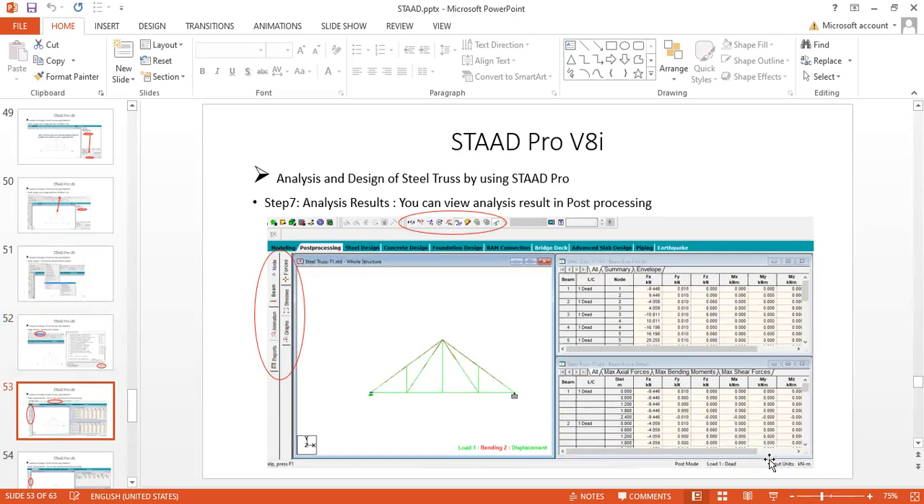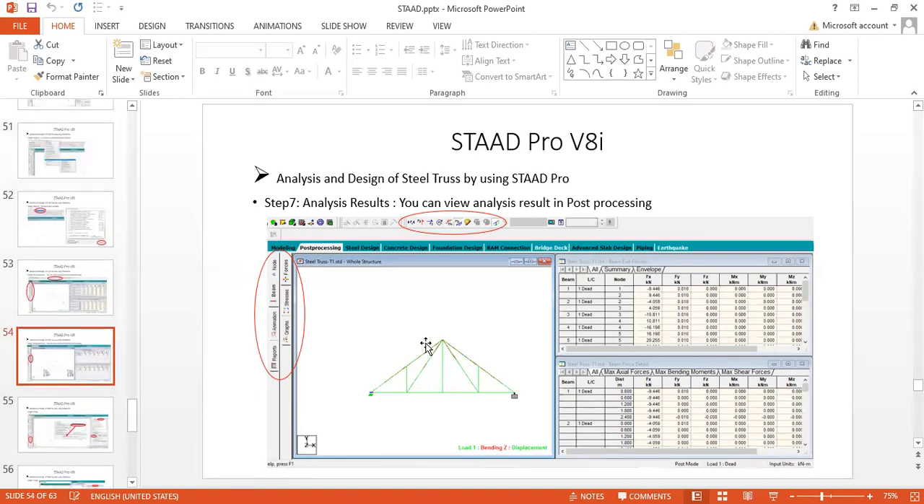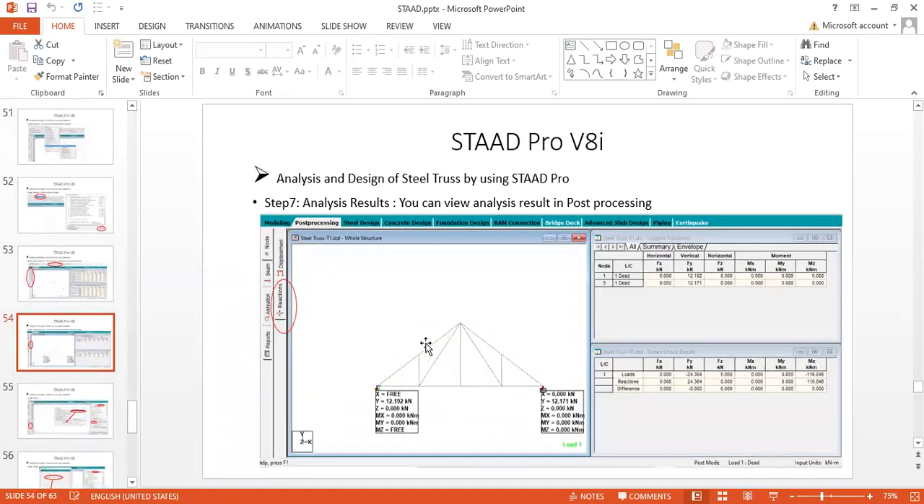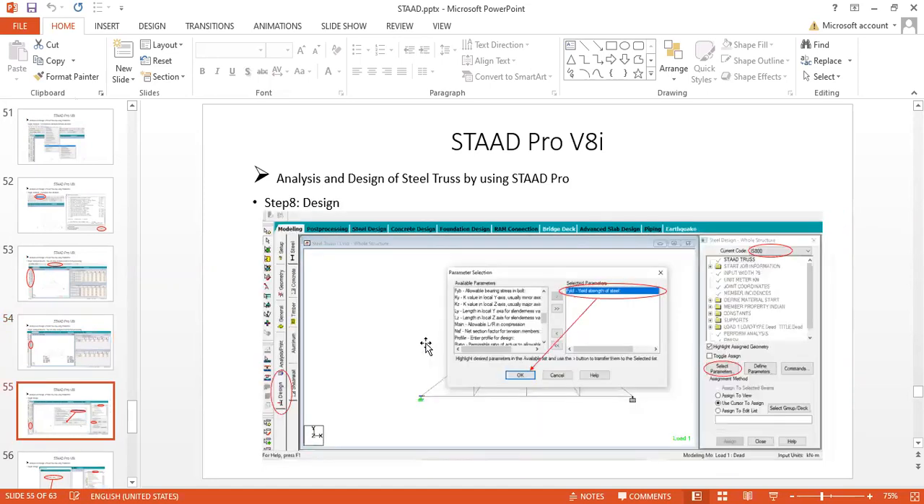Once the analysis is done, under the post-processing tab we can view the results: deflection, moments, shear forces, axial stresses, tension, compression coming in the members. Also the reaction at the supports under the reaction tab.